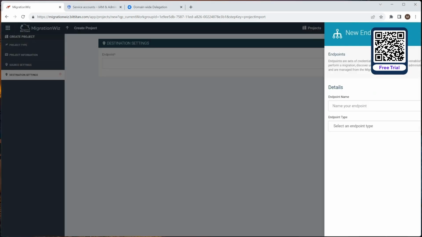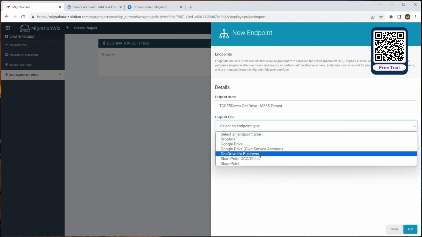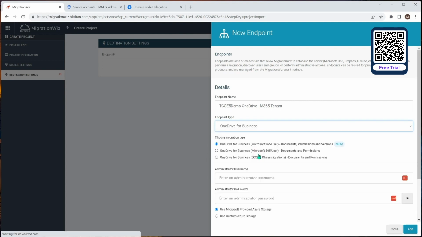So we say new here, and once again, give it a name there, and the endpoint type for that one is going to be OneDrive for Business. Now in here, we're going to add the credentials for the administrator to get in. And this is going to be the service accounts that we set up. I like to do things with those service accounts because you can obviously take them away when you're done, rather than putting an actual name on the M365 connections. So this one will be the MigrationWiz at Palladium.com. So I'm going to put the details in here.